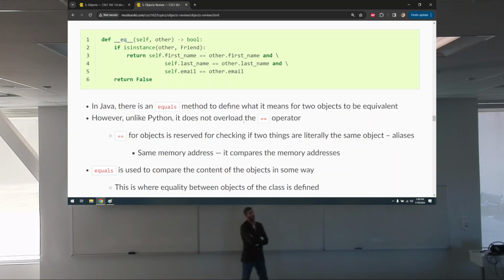It's like if I ask you, hey, are you equal to a bridge? You're going to go, I don't even need to check. I'm not, right? Bridge isn't a human, so I can't start comparing. So that's what the if is there for. And if other is a friend, well, then we go in and check: is the first name the same? Is self.lastname equal to other.lastname? And self.email equal to other.email? That's how we would do it.